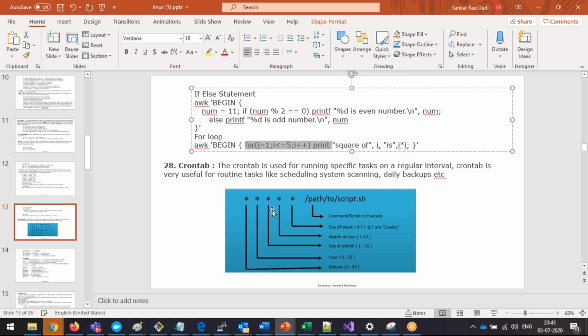The third column is going to represent the day of the month, 1 to 31. Our max days will be 31. The fourth column is going to represent the month of the year, 12 months in a year, 1 to 12. And the fifth column is going to represent the day of the week, Saturday to Sunday, 0 to 7.